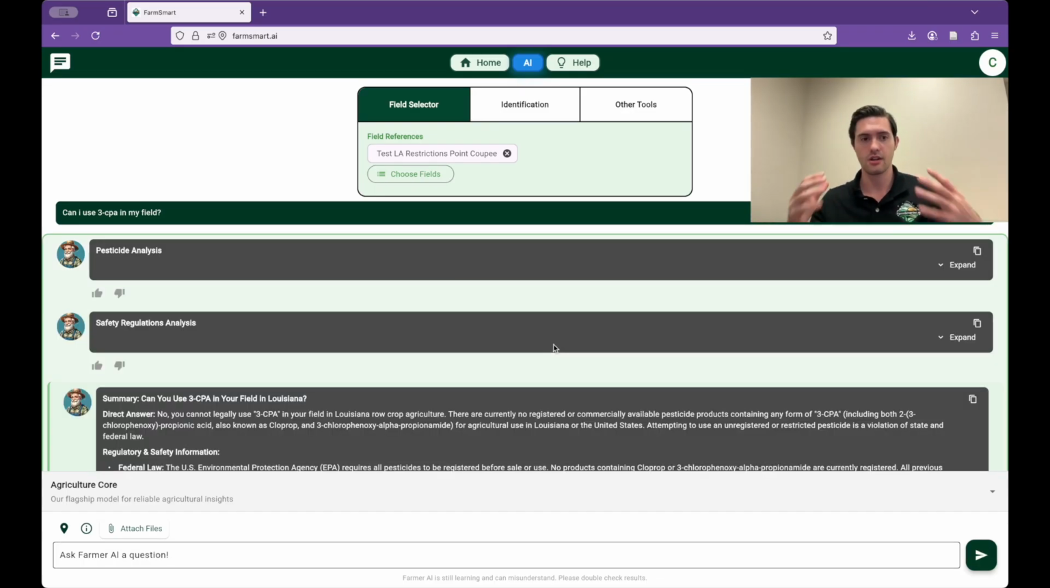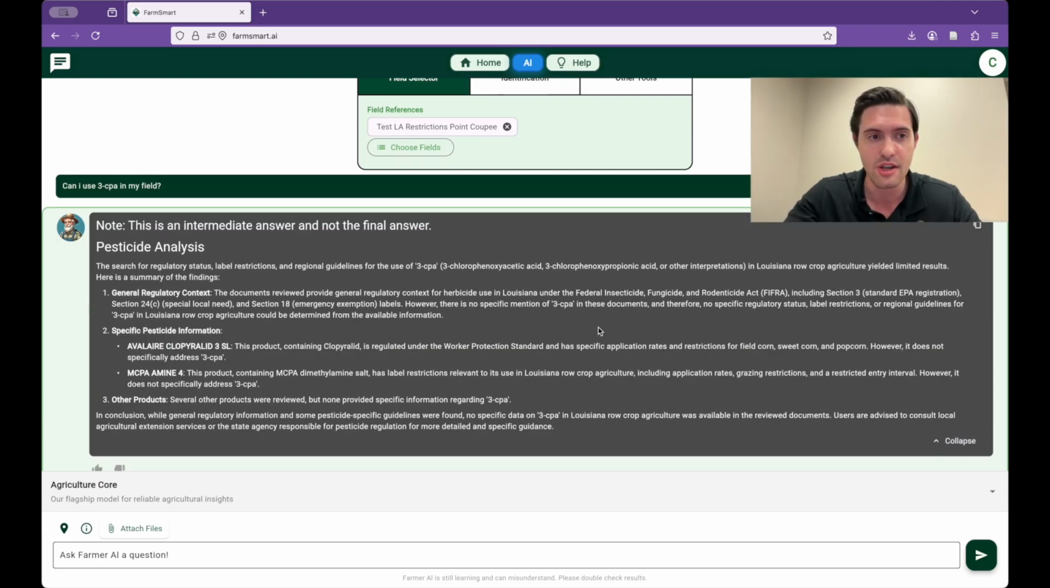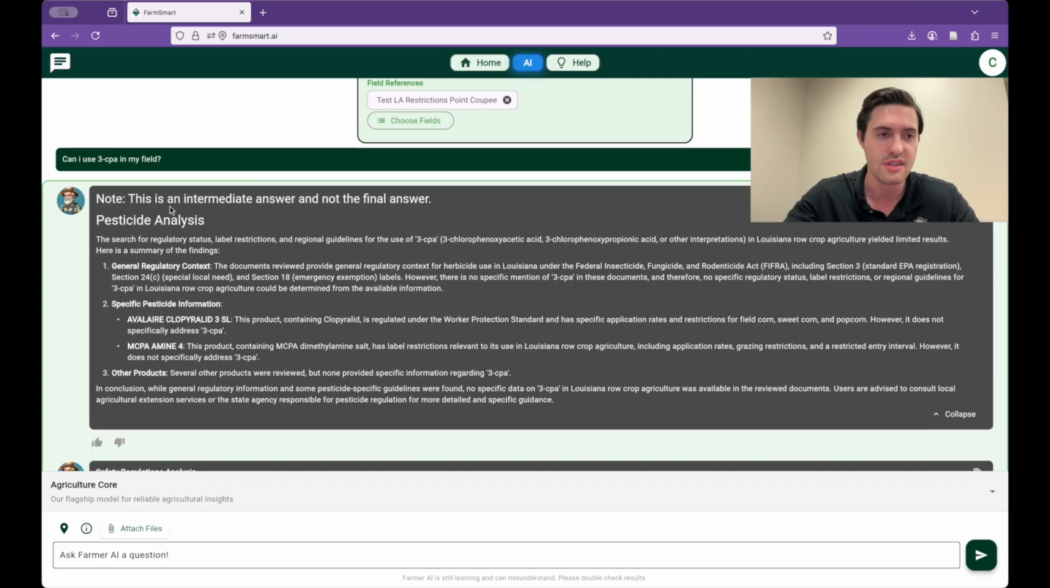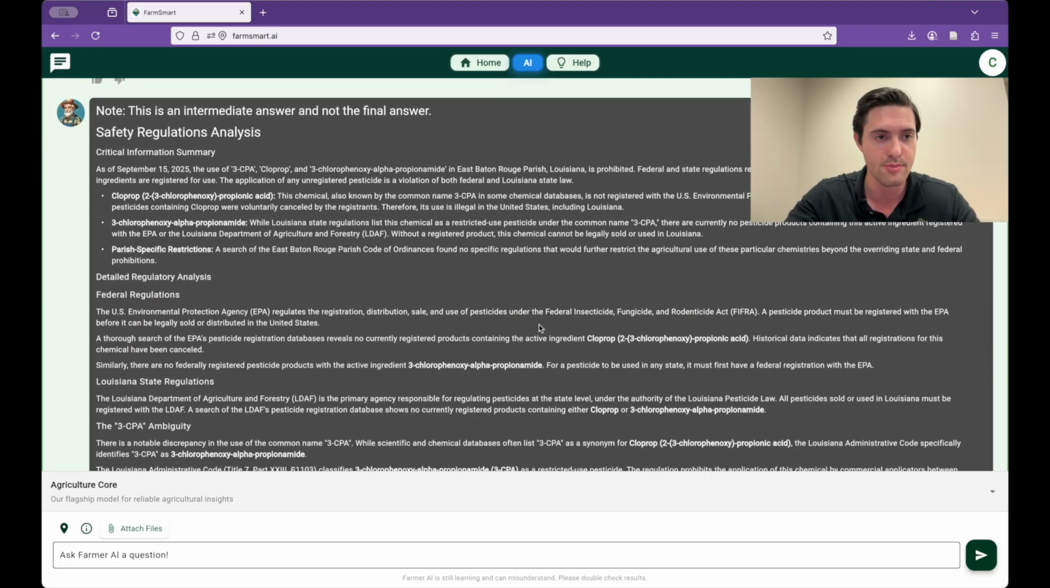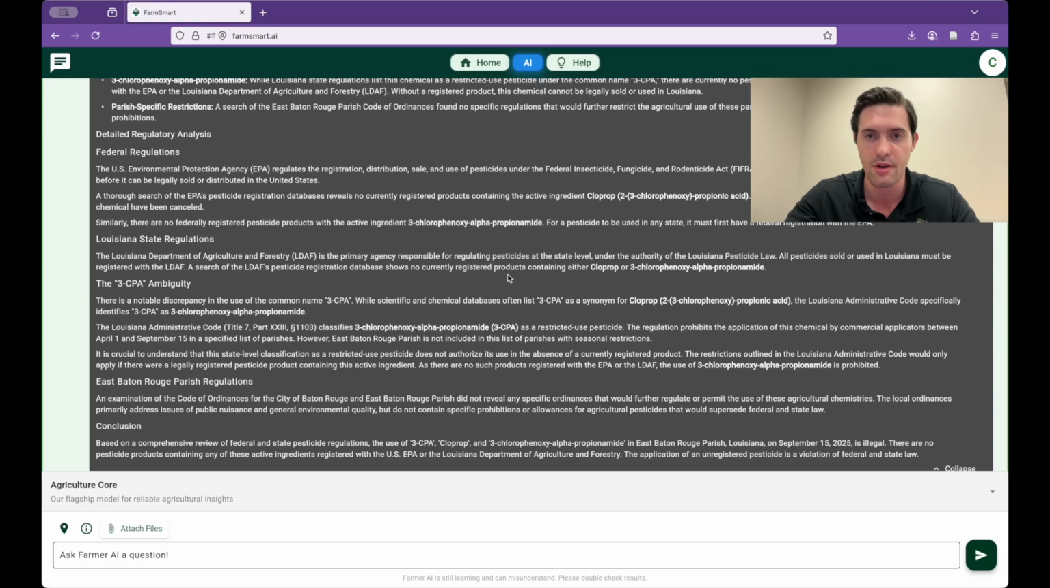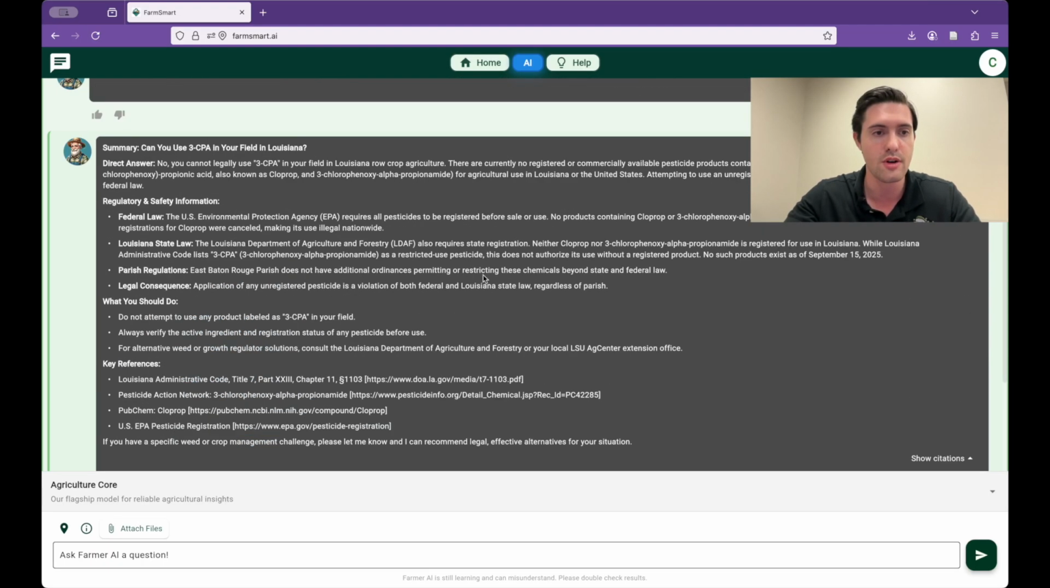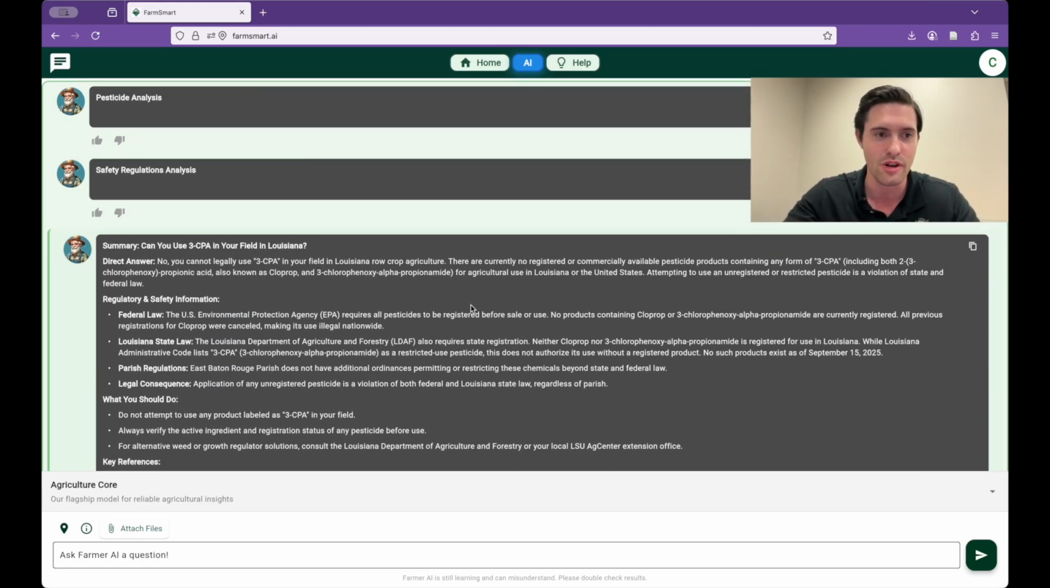I went ahead and cut to the final answer here. As you can see, a couple different agents were all involved in solving this. You can actually see some of those intermediary steps. It says this is an intermediate answer, not the final answer. But you can see the pesticide expert was able to get some information about 3-CPA with the scientific name of what it is. A safety and regulatory expert was able to give some context about it. And then we have our final answer, which is really all that anyone's worried about.